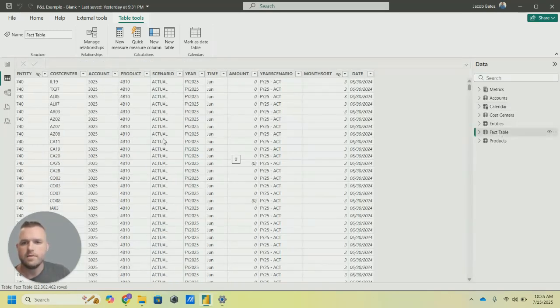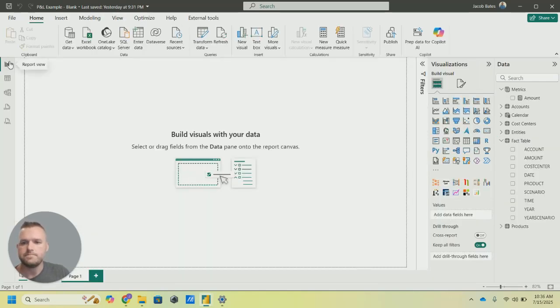And then this is the fact table that I'm using. You'll see it's got our cost center, account, product. Specifically for this, what we need obviously is our amount, but then we need our year scenario. Yours might just be a fiscal year that you're looking at. This tutorial is going to show you how to compare against budget and prior years, but you're going to want some sort of distinct column that has your different years and scenarios in it.